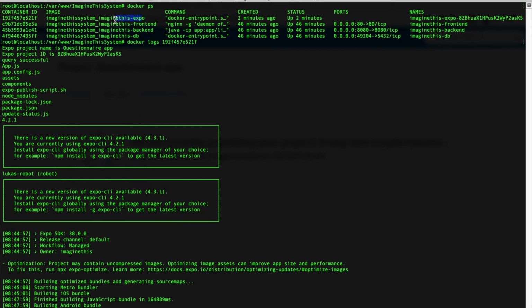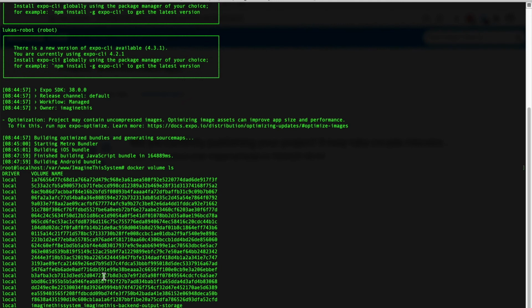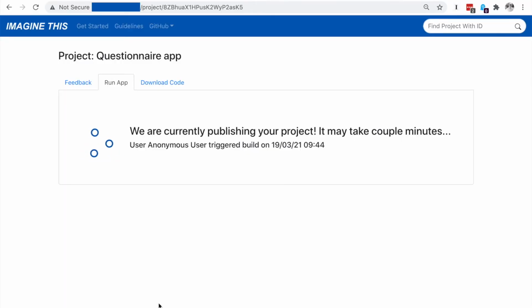The Expo container is building bundles, iOS bundles, Android bundles, and then publishing them to the Expo platform. They read files from a volume, which is shared across the containers. The backend container is writing files into this volume, whereas the Expo container is reading files from that, copying them, and then building those bundles. So once this finishes, we can go and try to test this app.